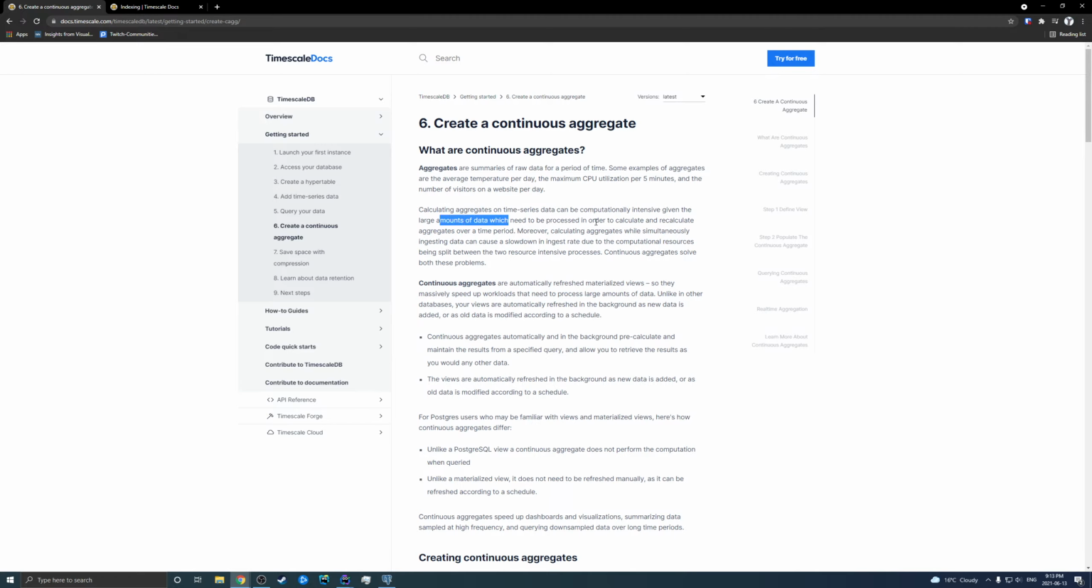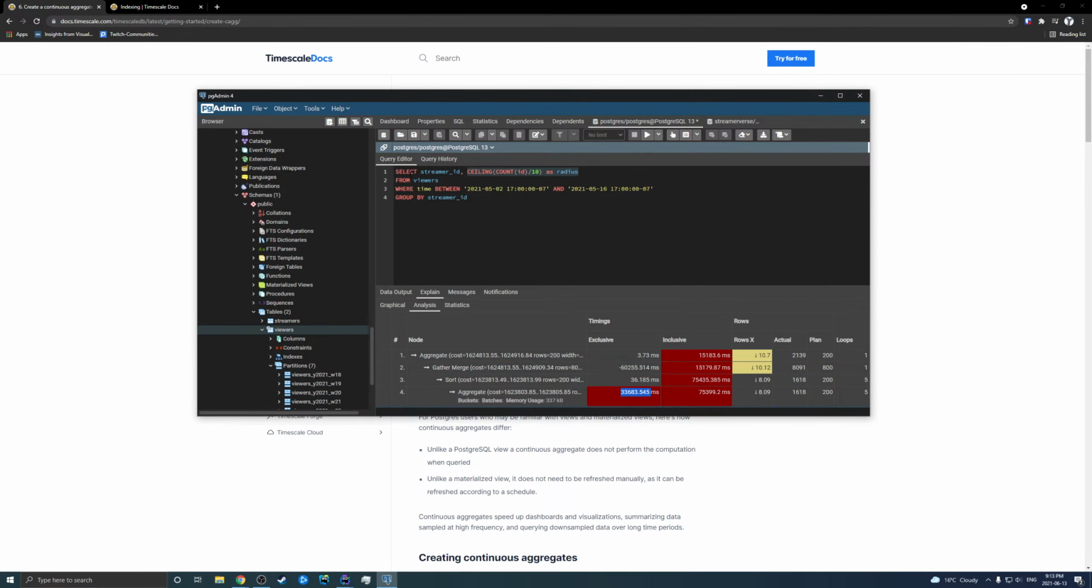Large amounts of data need to be processed in order to calculate and recalculate aggregates over a period of time. Moreover, calculating aggregates while simultaneously ingesting data can cause a slowdown in ingest rates due to the computational resources being split. That's another thing I don't really touch on here: while this is all running in the background, there's actually data being inserted every hour into this database. And if I'm unlucky and I hit a read when it tries to read from the database at the exact same time as it's trying to write to the database, oh man, my server is going to get hammered.